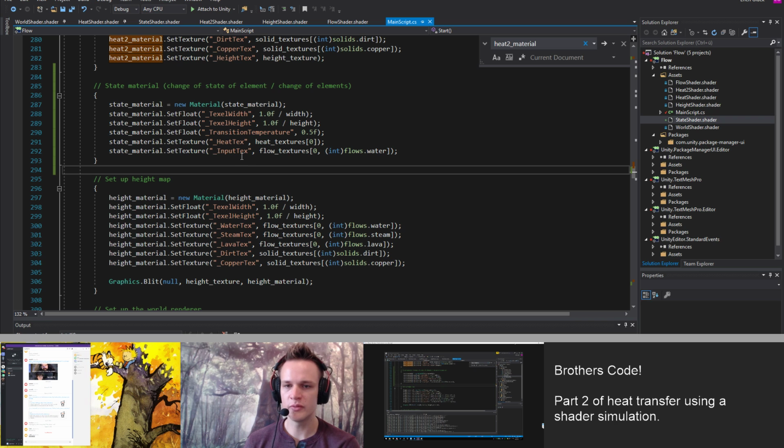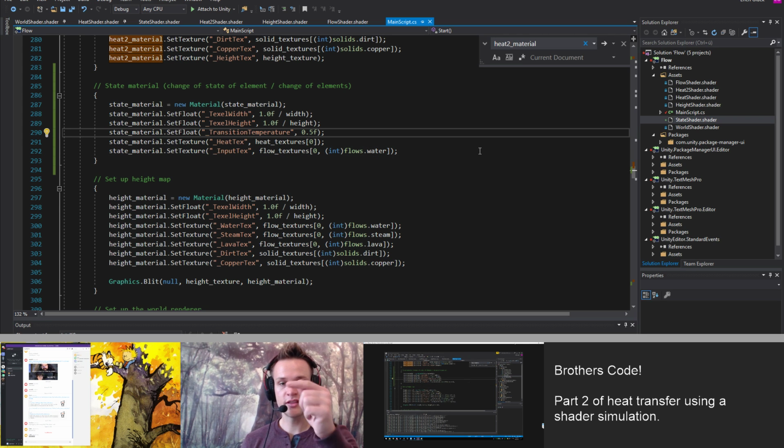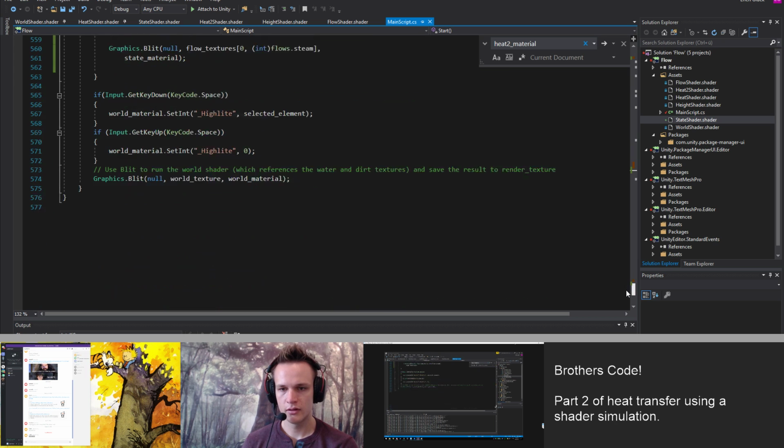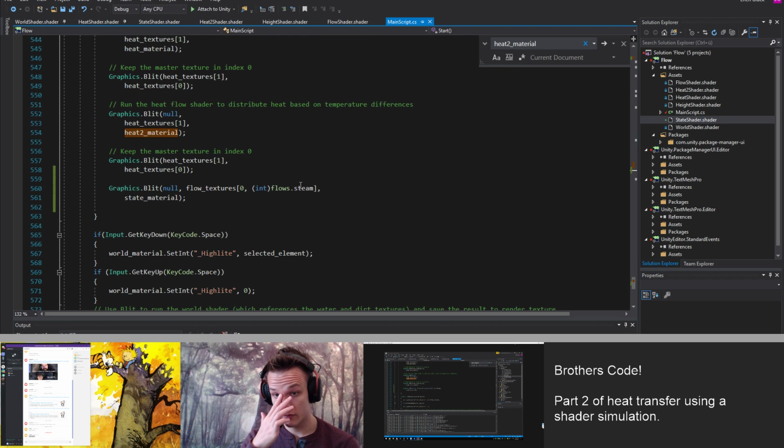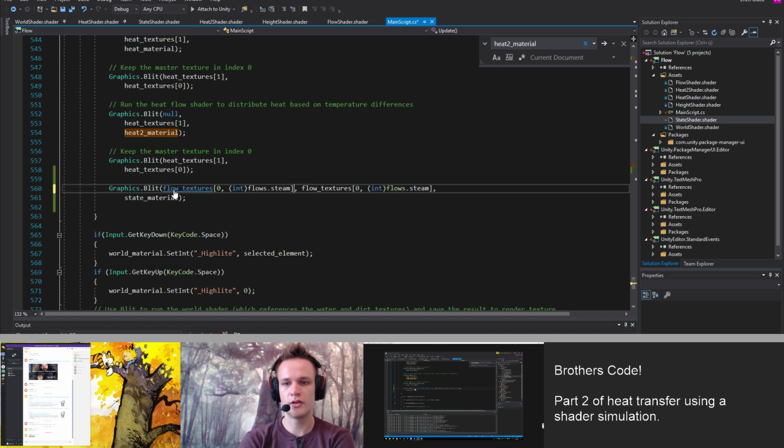Okay, so main text should also be steam, because you have to read the value off of steam, add the new amount of steam that you're creating, and then return the value so it gets written to steam. That makes a lot of sense. So then you got to use the two-part flow texture thing. You got to go from 0 to 1, and then blit it right back.